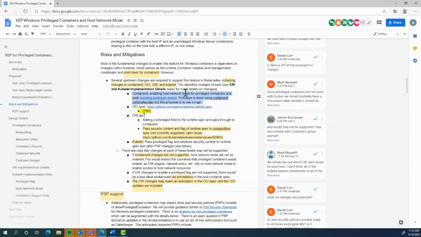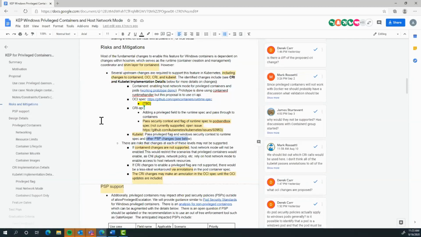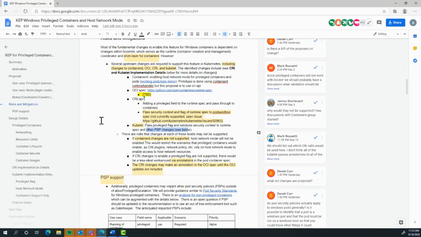Moving up the stack into the open source layers, we'll have to make some changes to the OCI spec, the CRI API, and the kubelet to get this passed all the way through. The areas with the PSP changes are the ones specifically that we want to bring to this SIG to see if we can get some feedback on as well.